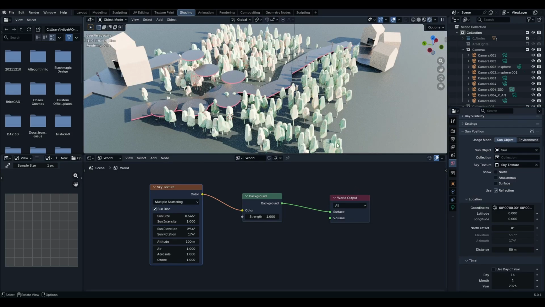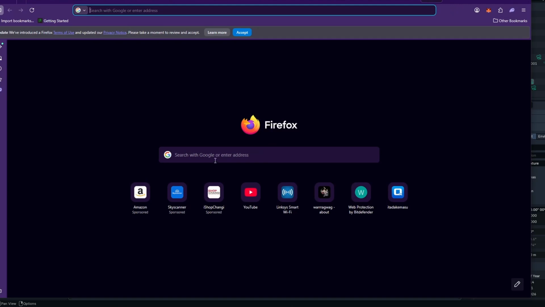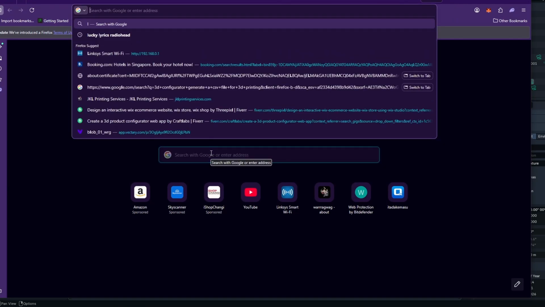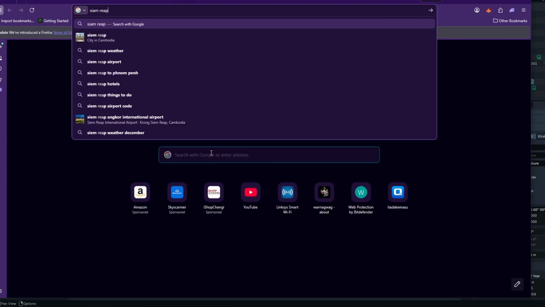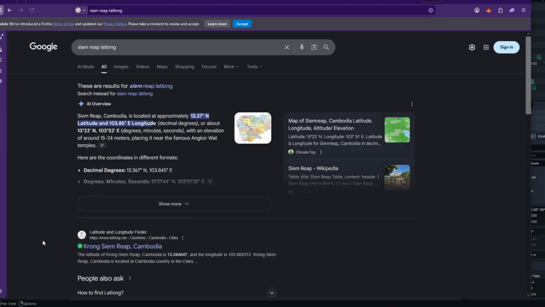We can get the coordinates of, let's say, Siem Reap, where Angkor Wat is located. Let's go and find the Siem Reap lat long. So just have to search. So this is the one that we have to enter. So it's 13.37 degrees north. Just copy this.